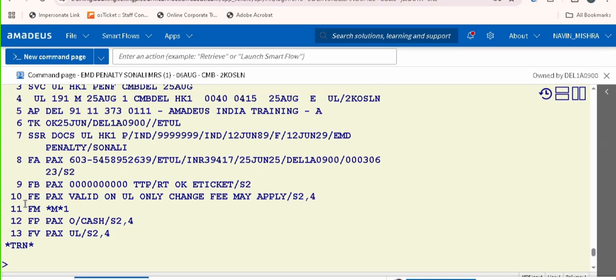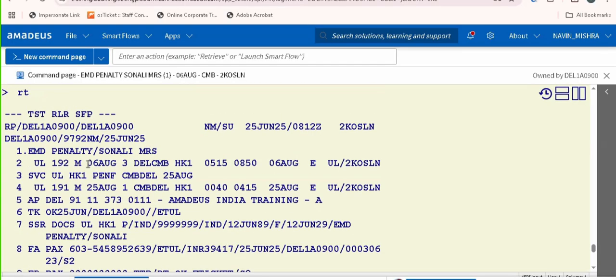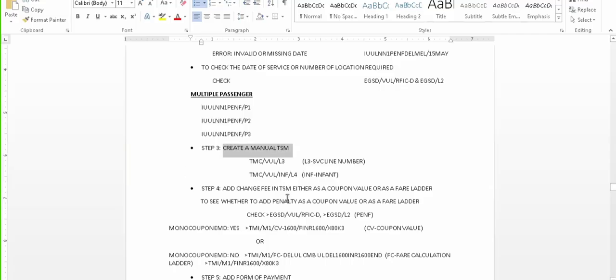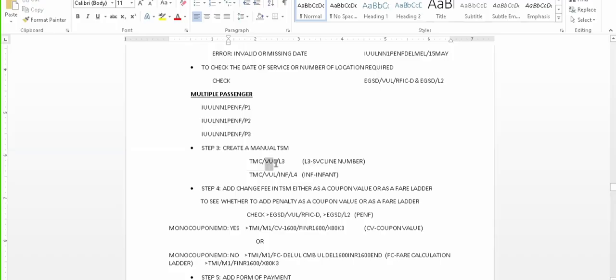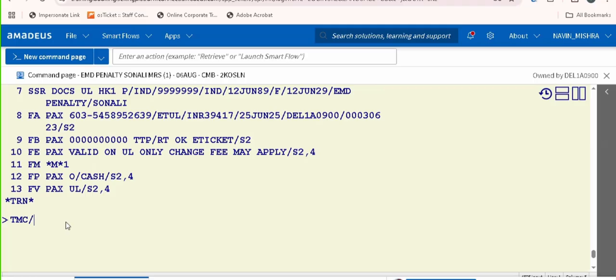So similarly, we have to create a blank TSM. And to create a blank TSM, we have to run the command TMC. So this command will create a blank TSM followed by the airline code. Because for which airline you wanted to create a blank TSM? So I wanted to create a blank TSM for the airline Sri Lankan Airlines. So that you have to mention.